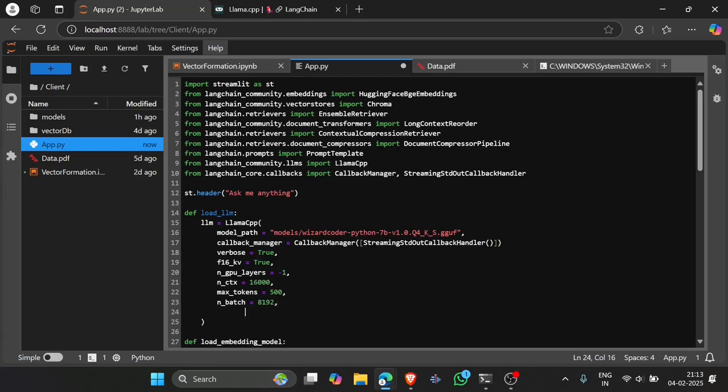So the next parameter is n_threads. Let's assign its value to 40. It specifies the number of CPU threads which we want for computation, so it will increase the speed. And the next parameter is streaming. Let's assign its value to true. What this parameter does is it enables streaming output, meaning tokens will be generated and returned incrementally. This parameter is usually used for real-time applications.